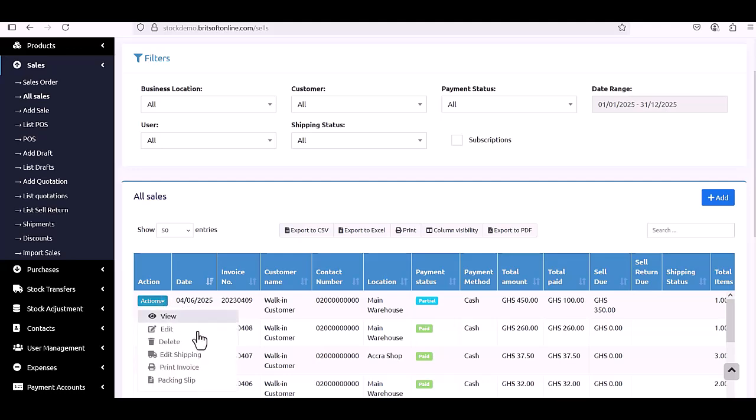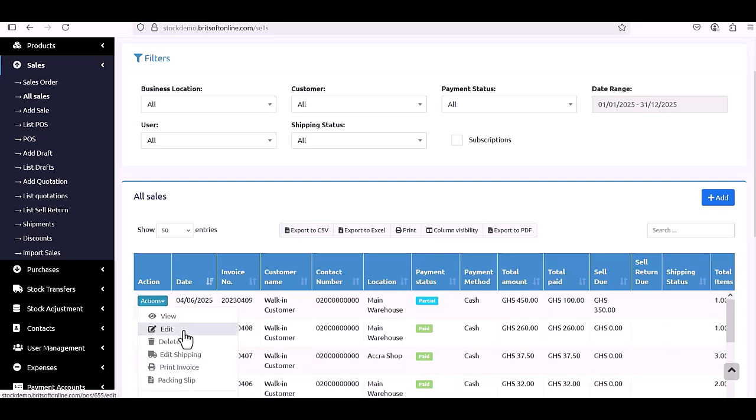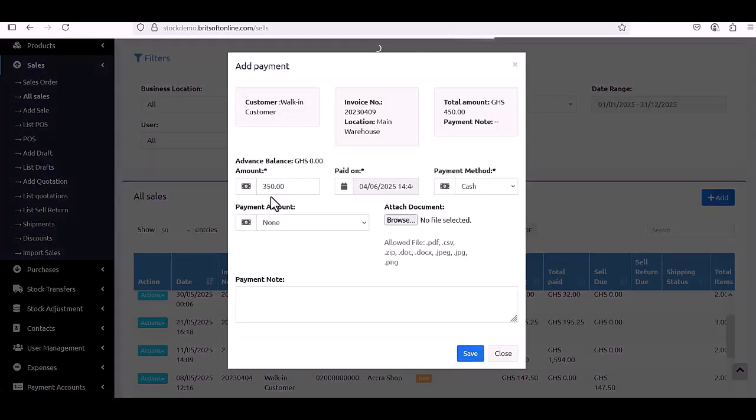So let's say maybe the customer has come a day or two after to add payment. You just click on action, and then you add payment. So in this case, they are still not paying everything. Maybe they come to add another 200. So let me just say 200. Let me save it.